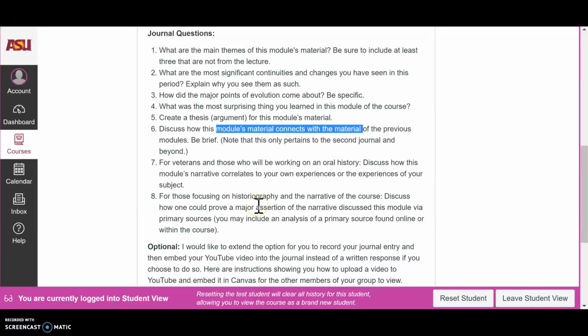In terms of the final question, those of you who are focusing on historiography or interpretations and the narrative of the course, you want to take the primary sources and look at them. And then you want to think of a major assertion that I've made, the materials have made, or you have made for yourself in terms of the material for the week. And you want to illustrate how that primary source actually proves that assertion. So you're going to make the assertion and then you're going to use the primary source to prove it, okay?